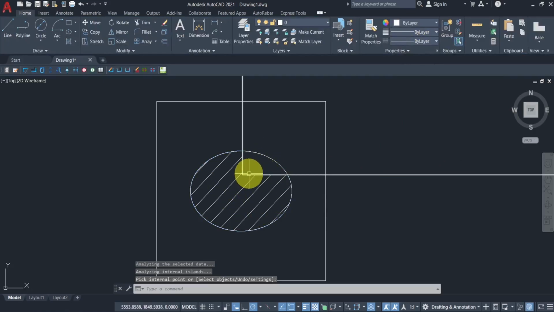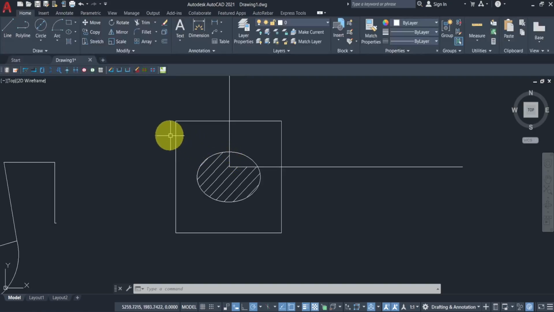This is how hatch works. There are many patterns you can choose. There's a solid hatch, and there are other patterns you can choose, depending on your preference. So, for example, now let's come to this modify tab. It enables you to change the position of an object, or maybe to increase its size, and a lot of other tools.